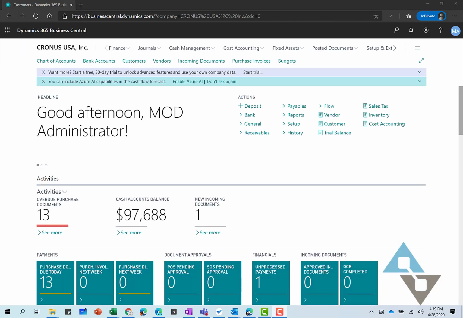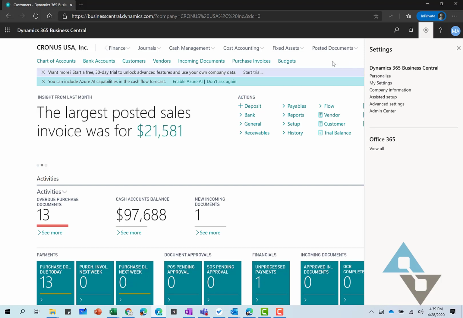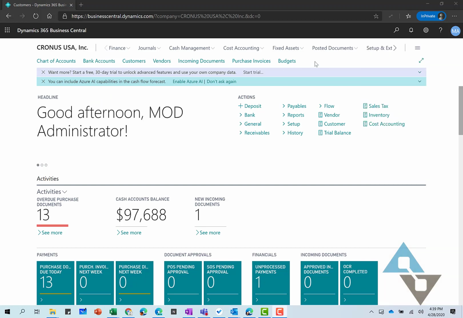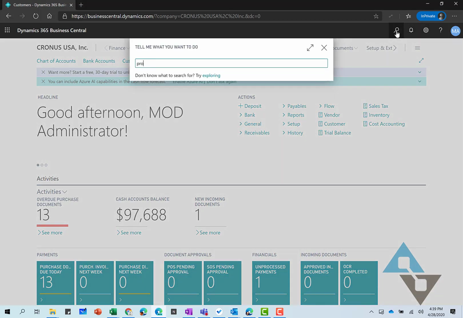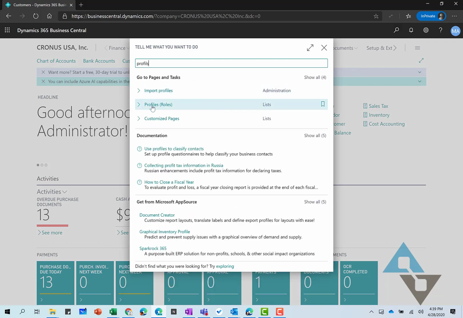Prior to this release, we were able to personalize the form specific to an individual. And now in the 2020 release wave 1, we're able to personalize roles for a whole role set. You do that by entering profiles. Coming into profiles, we can go to profile roles.